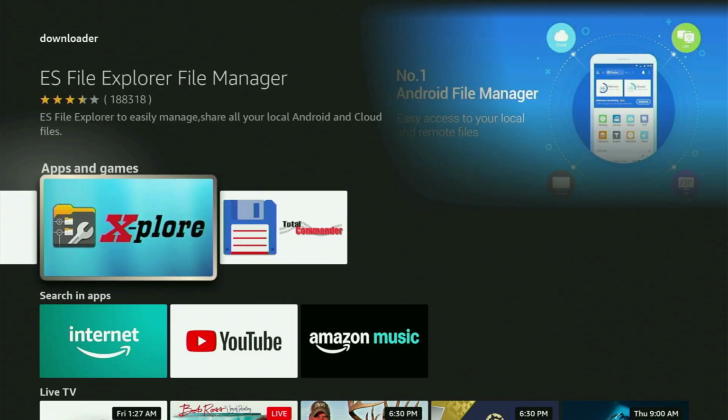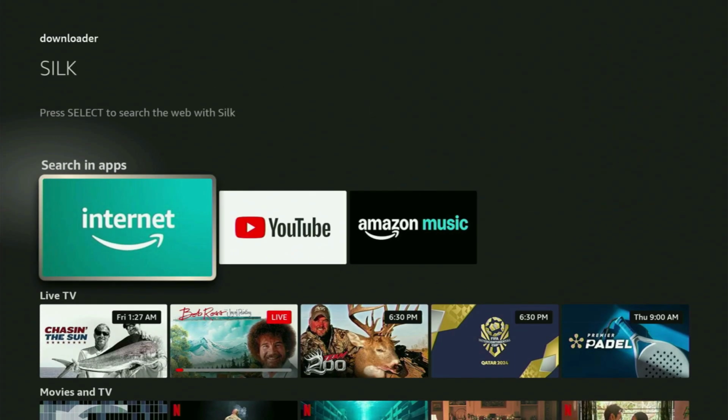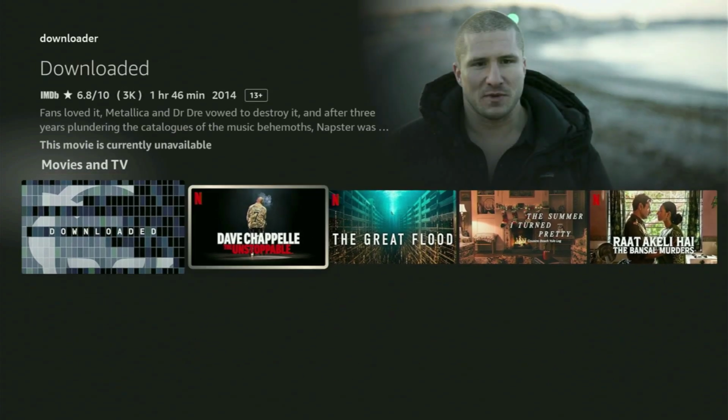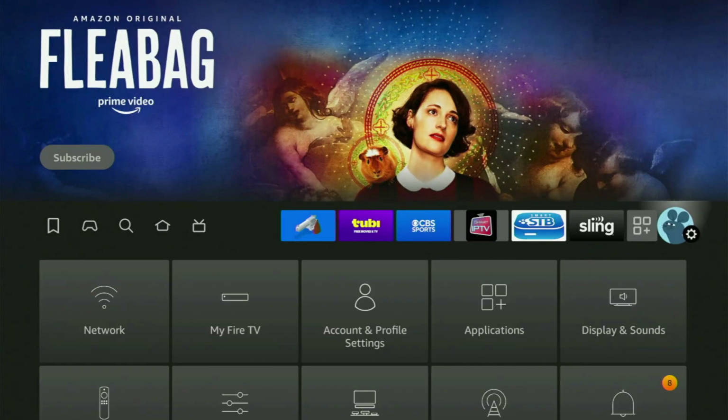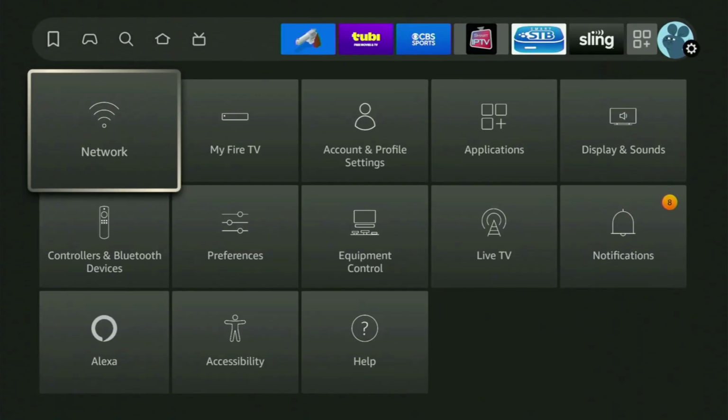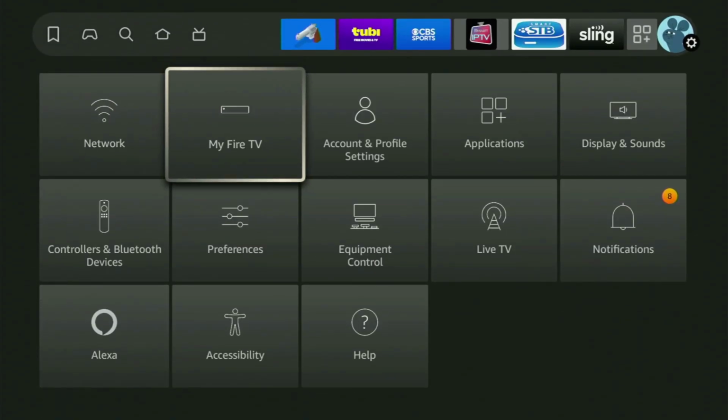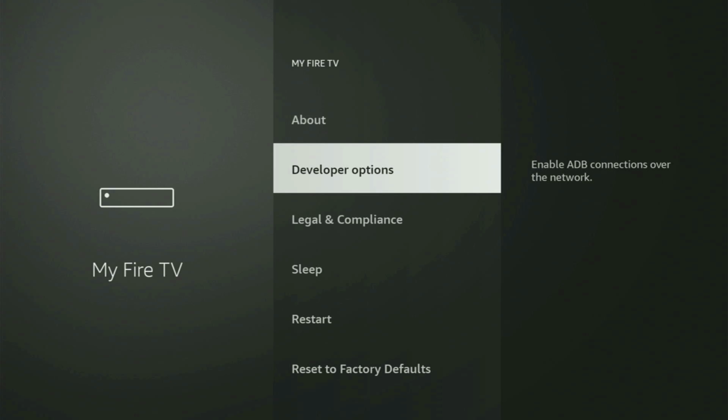But after you got Downloader, it's not over yet, because you still need to set it up. So to do that, we have to go to Settings, by clicking that button with a gear icon, then scroll down and open My Fire TV. And from here, you'll have to turn on the developer options.